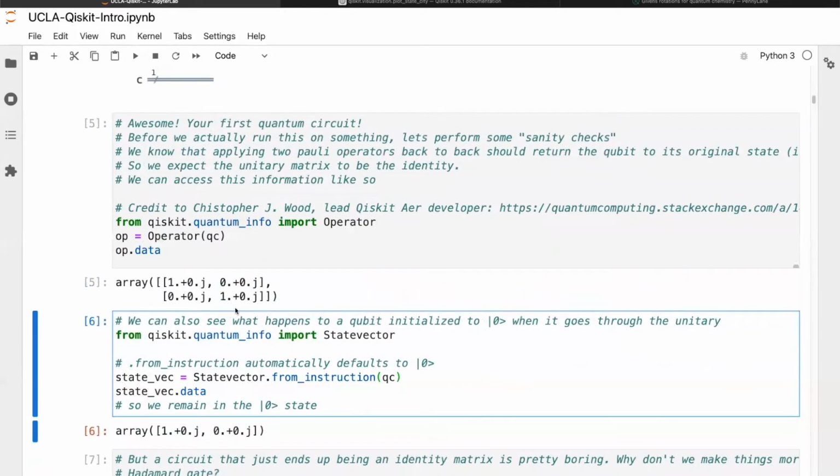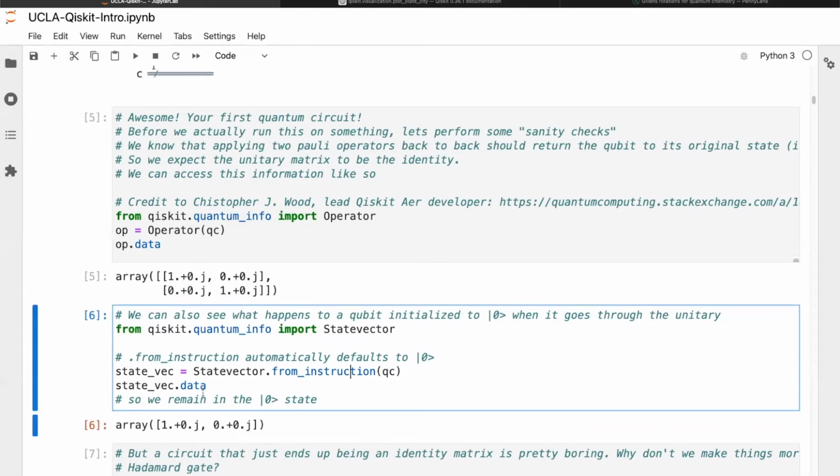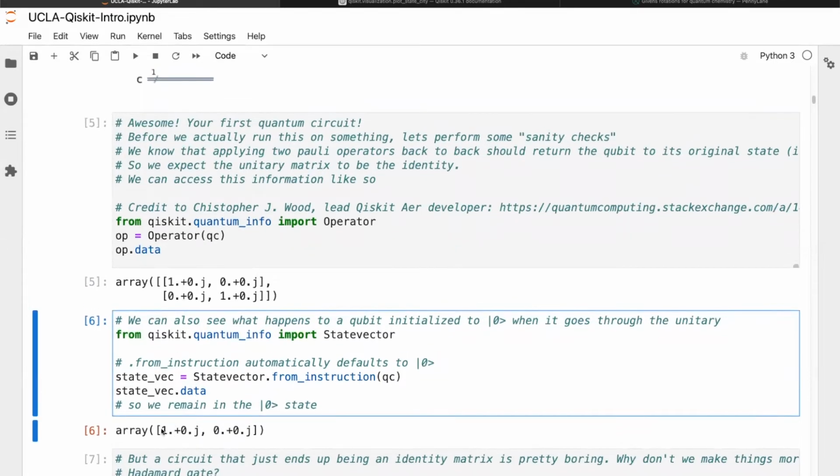So besides getting the unitary matrix, we may also want to see what happens to a qubit initialized to Ket 0 when it goes through the unitary, or more correctly, when we apply the unitary by matrix multiplication. So we can import this Statevector utility. Statevector automatically assumes that you're starting with Ket 0, so you can do Statevector.from_instruction and pass in your quantum circuit, and it will give you your new state vector. In this case, the state vector is still Ket 0, which makes sense because our unitary matrix is the identity, so nothing should happen at all to our quantum state.